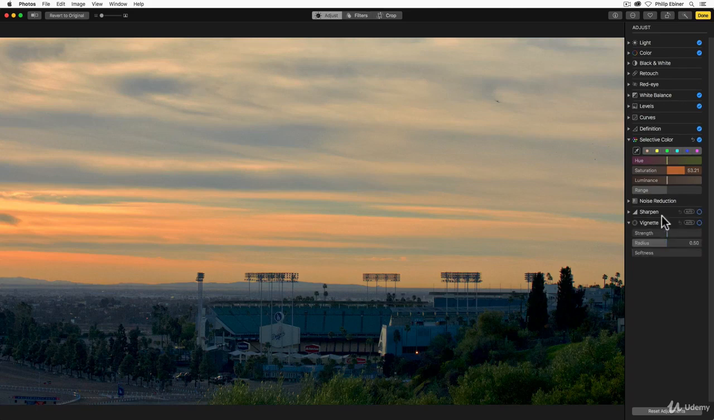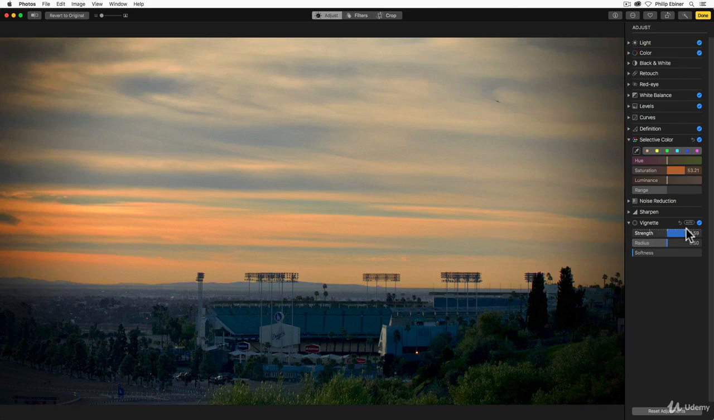With a vignette, I'm not going to add a vignette. Adding a vignette to a landscape, for me, it looks completely artificial. Yes, some lenses actually have a natural vignette to it, but I don't like adding sort of a vignette, especially with skies. That looks really unnatural to me, so I'm going to turn that off.